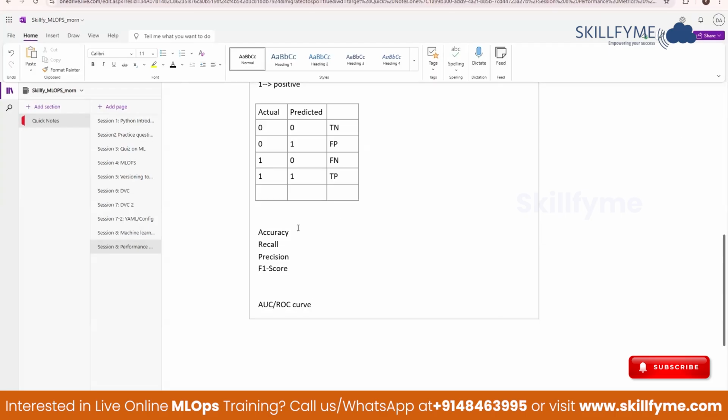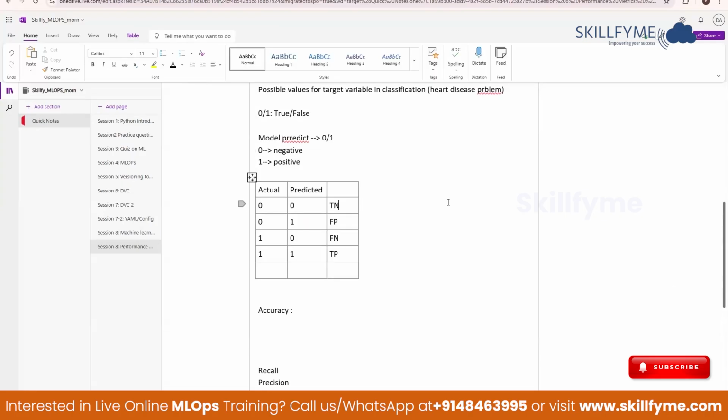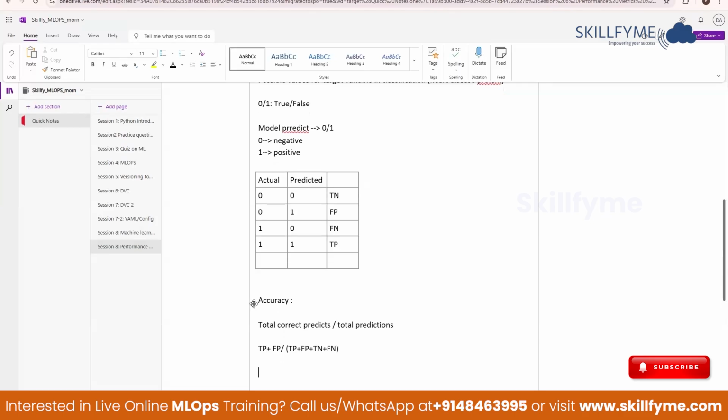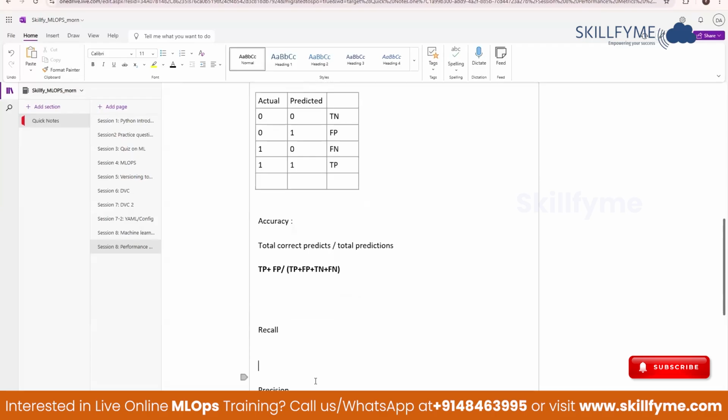So what is accuracy? Accuracy is how many of the total you got correct. So what is the total predictions? In a data set, suppose you are making 100 predictions. You may have some of them true negative, some false positive, some false negative, some true positive. So ideally, accuracy is total correct predictions divided by total number of predictions. Essentially it is true positive plus true negative divided by true positive plus false positive plus true negative plus false negative.